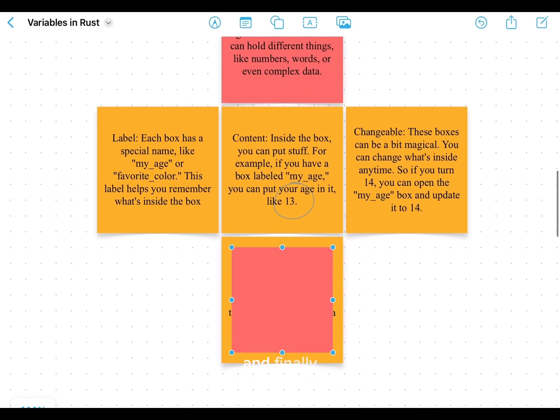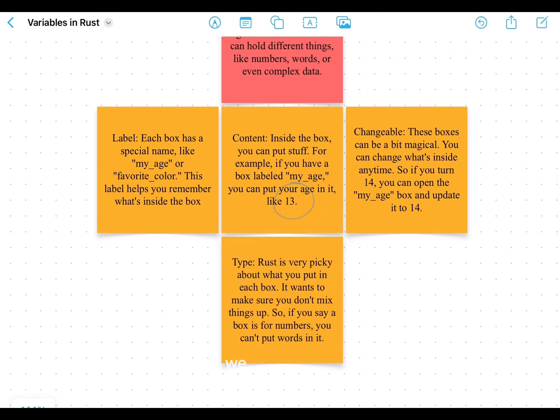And finally, we have a type. Like I said, you have an integer type, you can have a string type. There are many types in Rust that you can have that will help you define what your box, in this case, is all about. So, without further ado, let's go into the problem that was given to us.